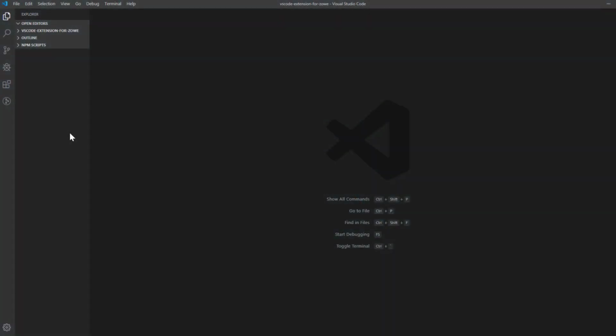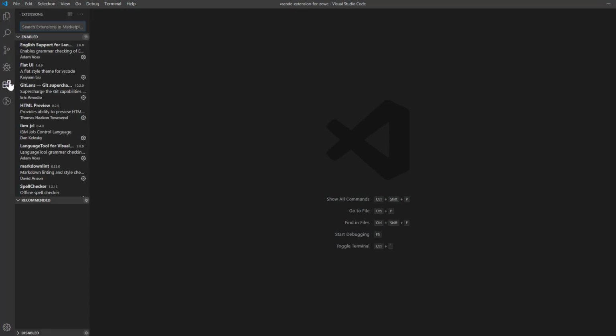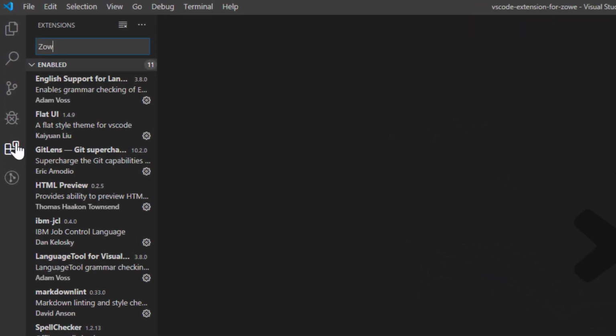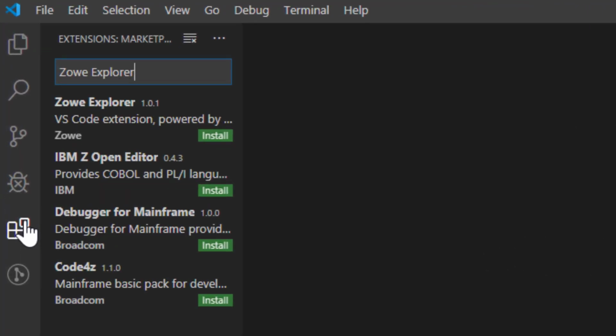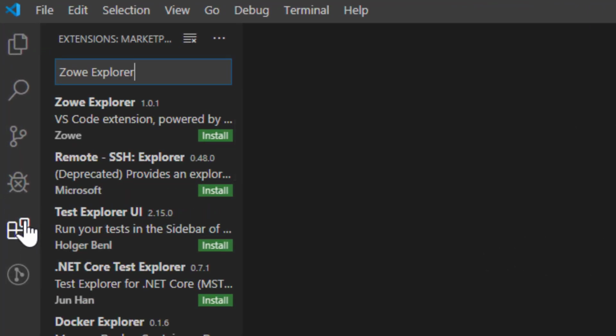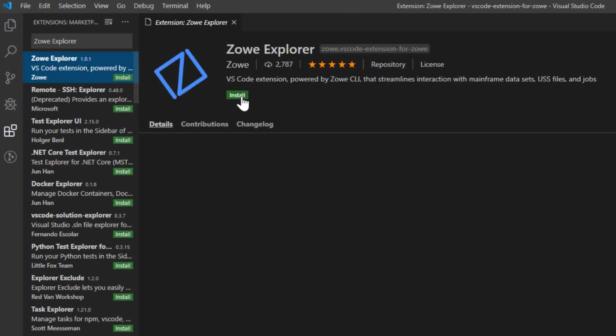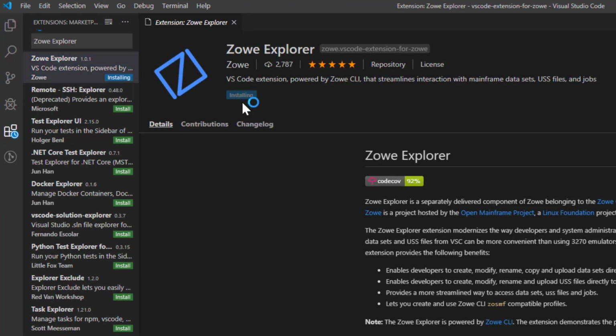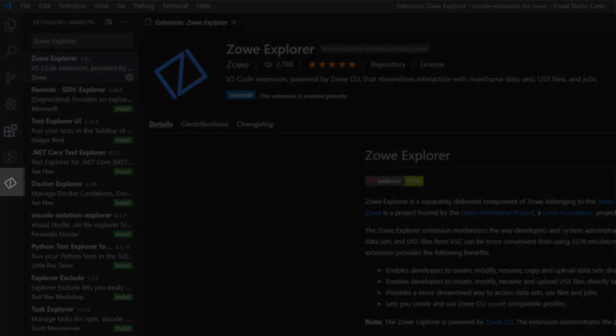To install Zowe Explorer, click the extensions icon on the left-hand panel in Visual Studio Code. Type Zowe Explorer in the search bar. Click the install button. Now you have your Zowe Explorer extension installed.